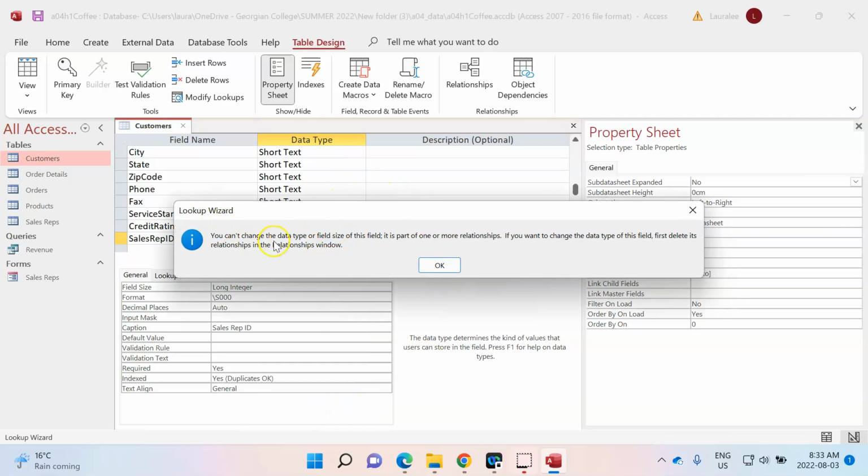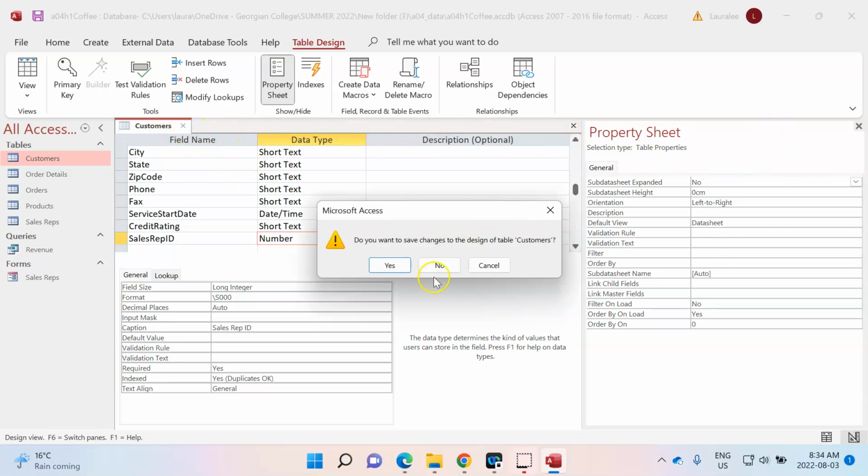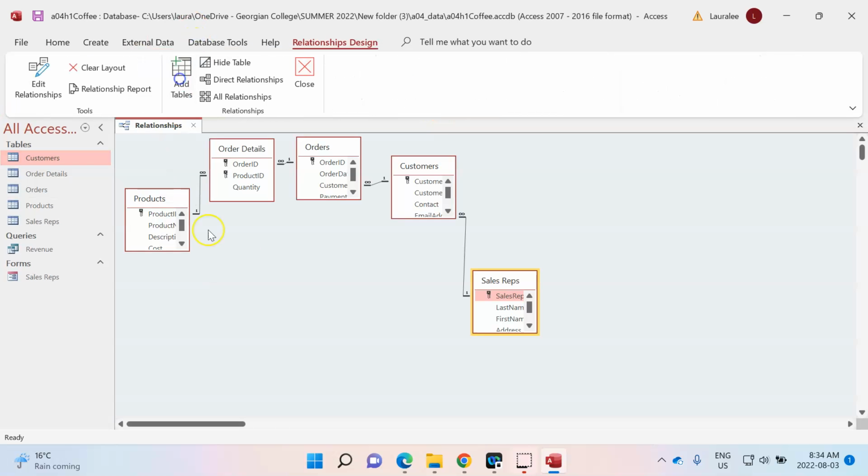Notice that I can't change the data type or field size of this field. It's part of one or more relationships. So if you want to change the data type, first delete the relationship in the relationship window. So the error message tells you basically everything you possibly need to know. So we go to Database Tools, Relationships, and I actually need to delete a whole bunch.